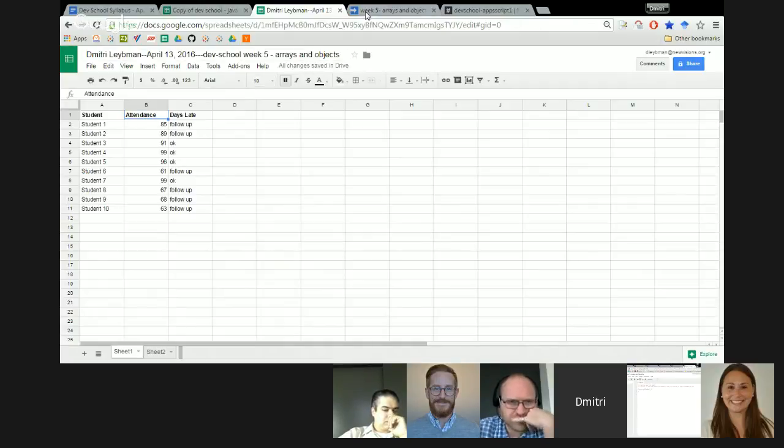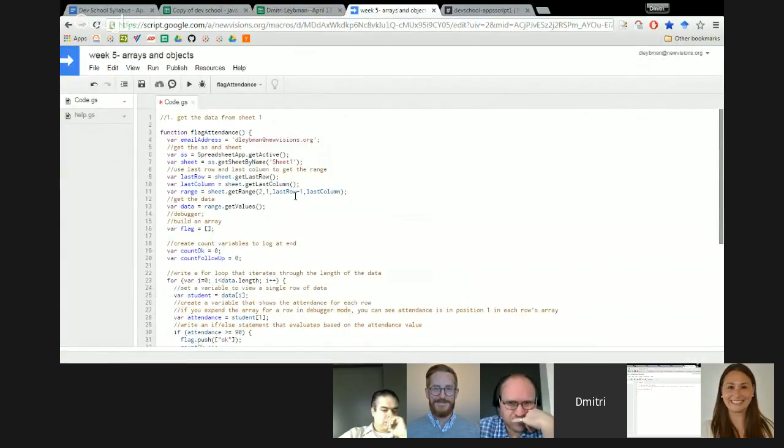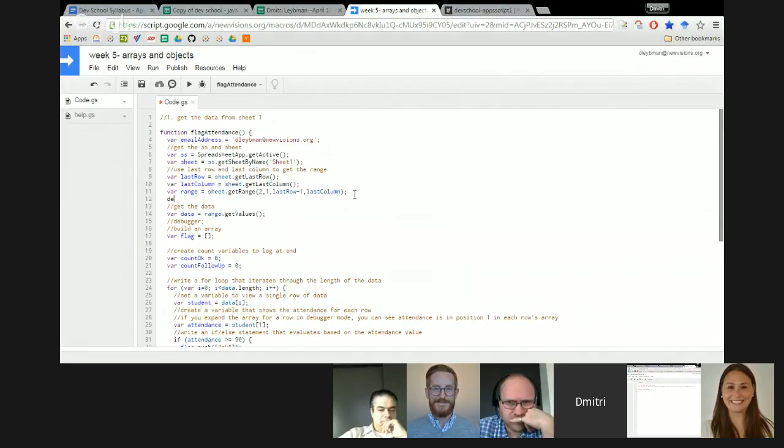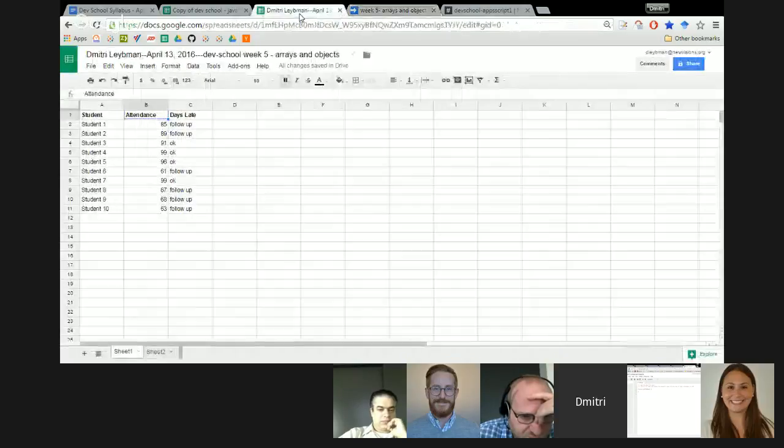How could we verify that we're passing in the right values? What's a way to check this? Do I want to do a debugger? And what are we going to be looking for? We're going to be looking for the values. We want the array to have a bracket, student1, comma, 85, comma, follow up, and bracket. So that's going to be once we've done the next component.